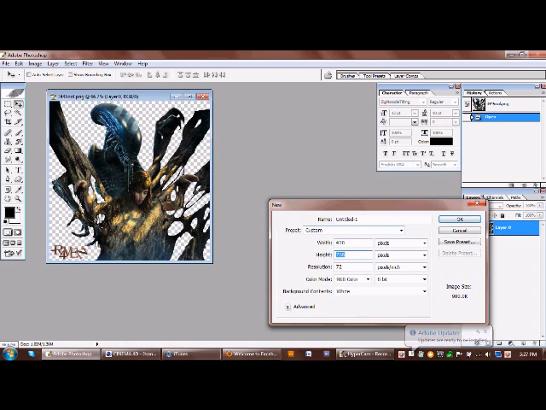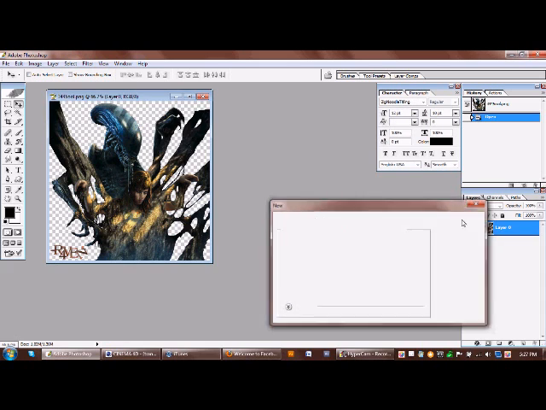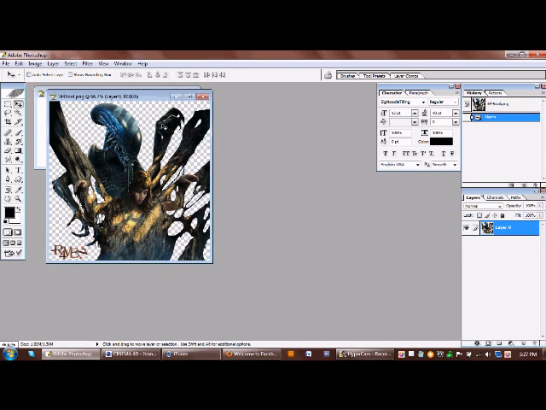We're gonna use 400 by this one. We're not gonna include the girl, just the guy, so we're gonna use 170 or so. Change the resolution to 100 pixels per inch. Alright, and click OK. We don't need to name it for now.